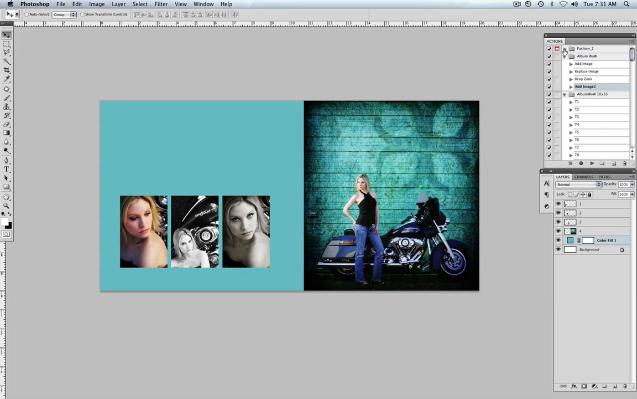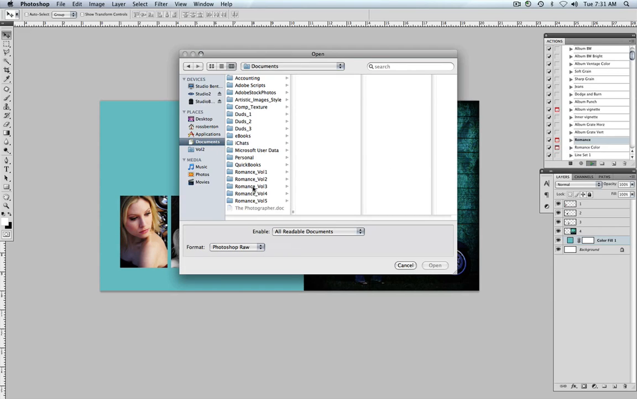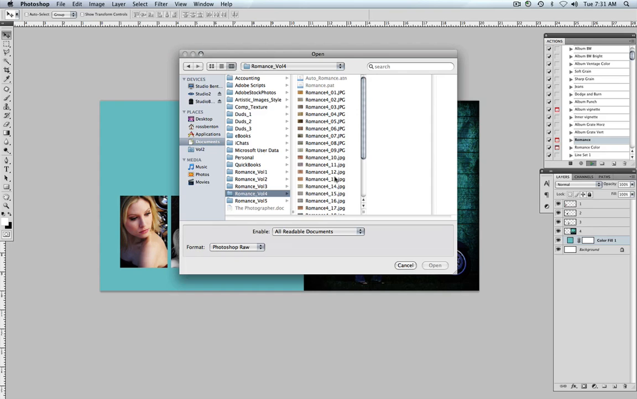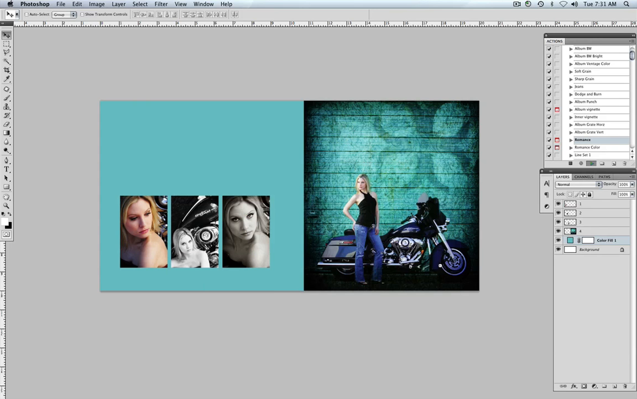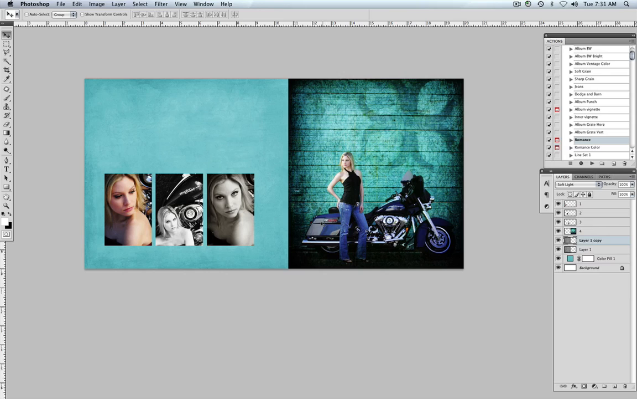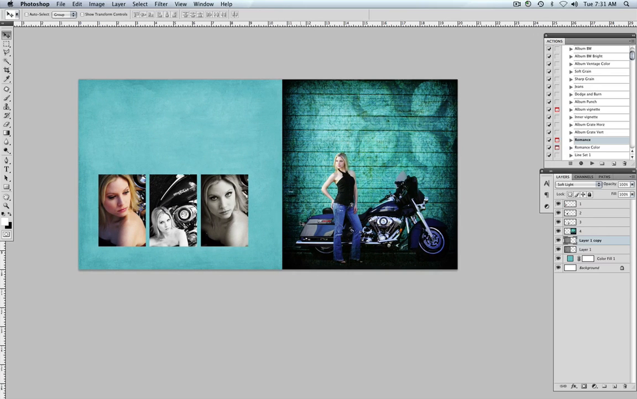And now I can grab my romance action and go grab me a texture and drop a texture back here to kind of break this up a little bit so it's not so perfectly smooth. I might duplicate that texture just to give it a little extra. And that's how we could customize the background and customize out a template layout to give it a custom album look.